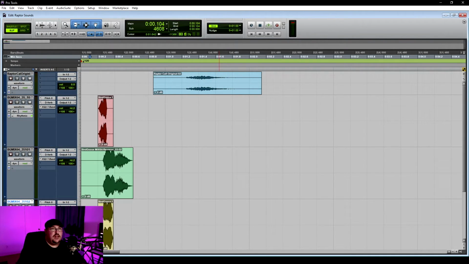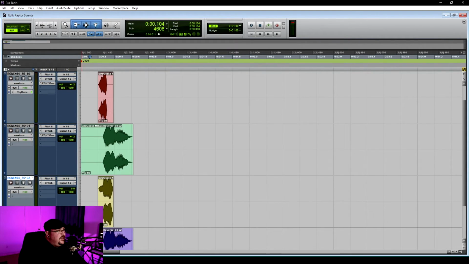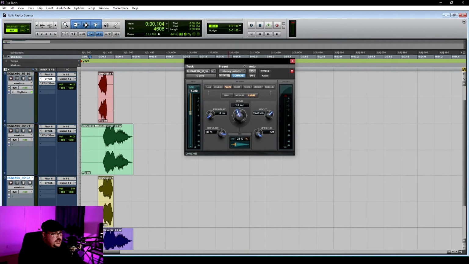And so I think as far as attack time goes and the timing of the sound, I think we're right on the money. I do, however, think the reverb is a little much. So I'm going to go ahead and pull this down just a little bit more. Not too much.